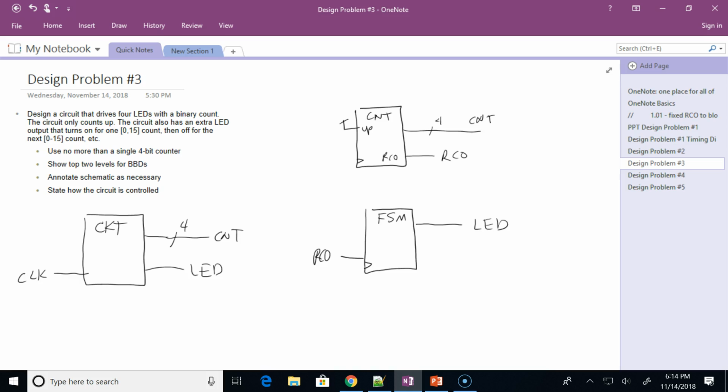Okay, so this thing, what's going to happen here? It's going to count up to 15. The RCO is going to turn on. That's going to be my signal to essentially toggle the LED. So this is going to be a two-state machine. LED on, LED off. Two-state machine, because that's all the LED's doing. Sometimes it's on, sometimes it's off.